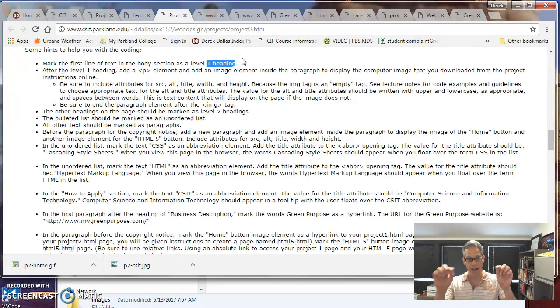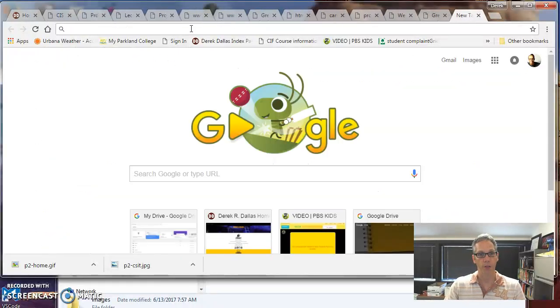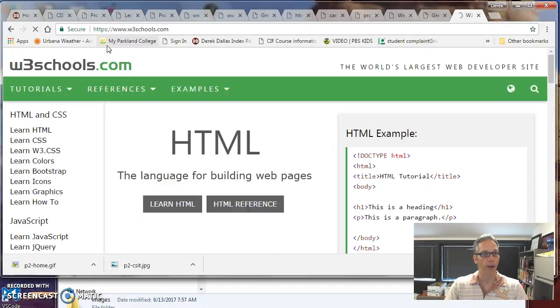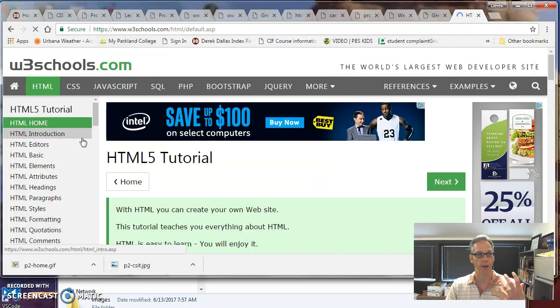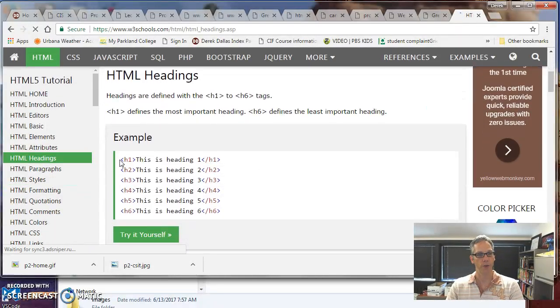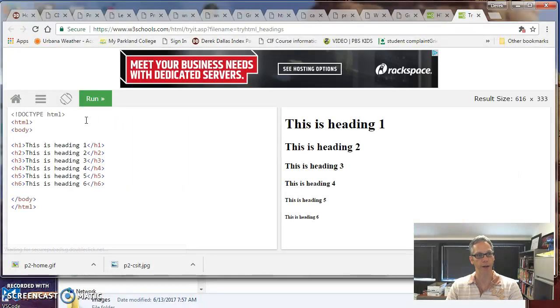We're using our H tags, H1 tags. Remember, you can always go to W3 Schools and look up, if you forget how you're working with this code, you can go to HTML, look at headings, and you can see the way you do it. An H1 heading looks something like this. I always go to the try it yourself because it shows it in context.